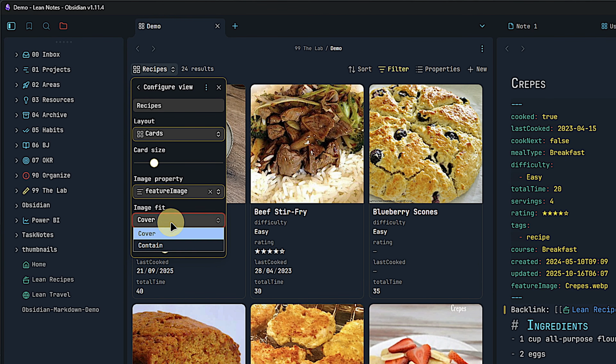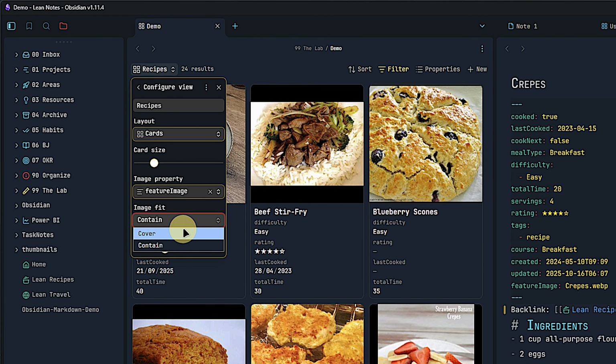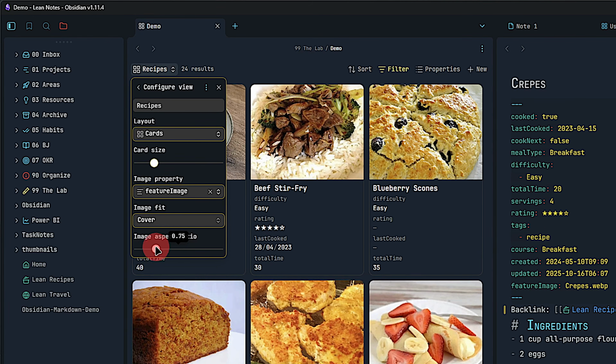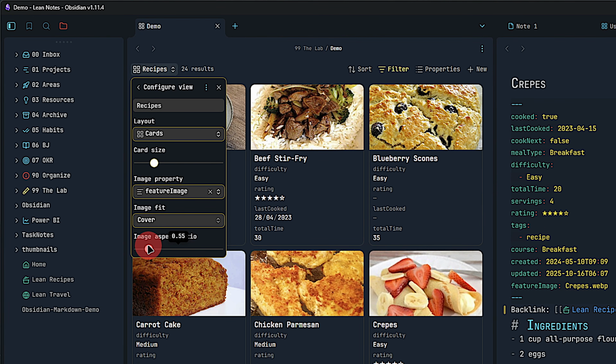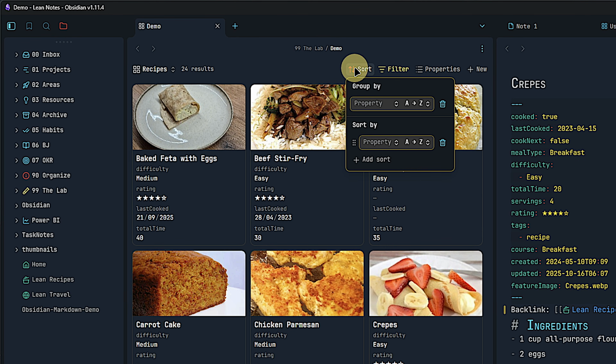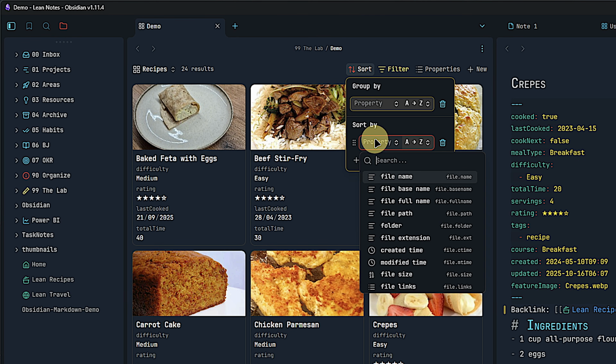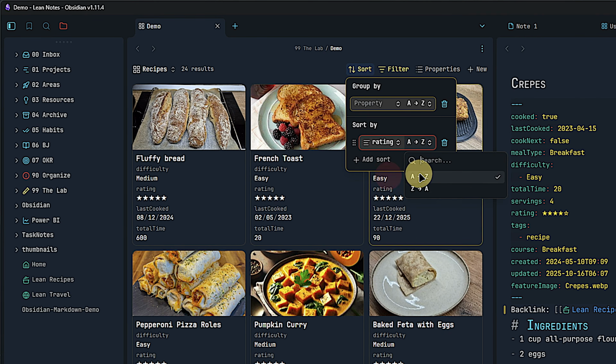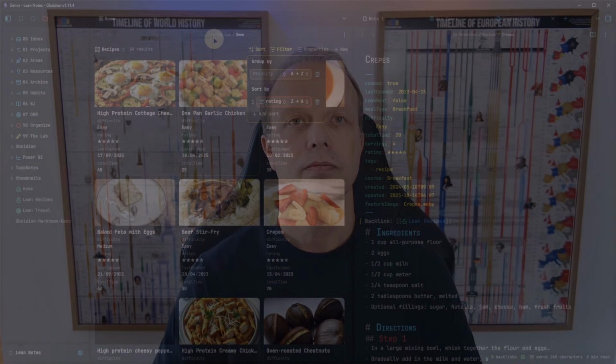We can choose our preferred image fit. For me, it is cover, and adjust the aspect ratio. Just as with tables, we can still group, sort, and filter. For example, we can sort them by rating and group them by meal type to see quickly what we really like for each specific type. This allows us to create visually appealing views for any purpose. And we don't have to touch our data. We are only changing how it is presented. The same approach works for any nodes that have an image property.